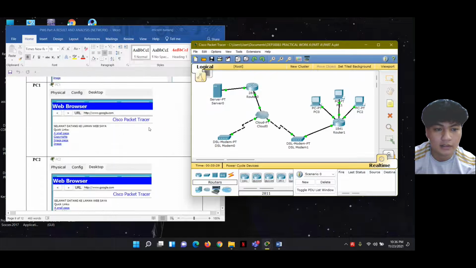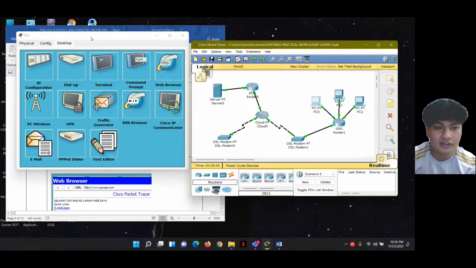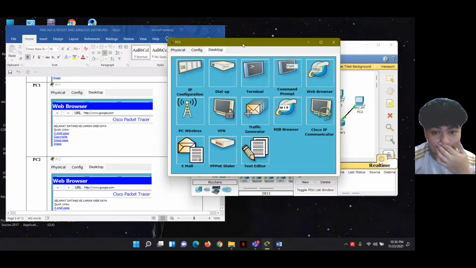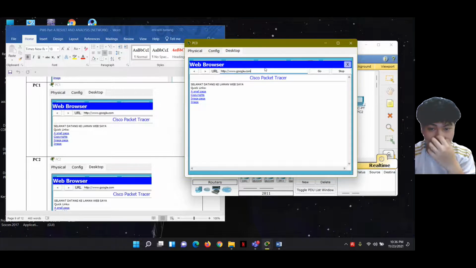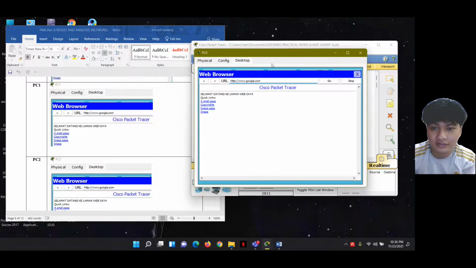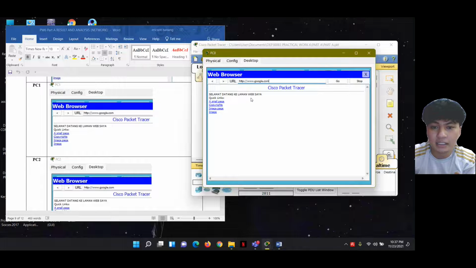Oh, sorry. I used the wrong URL because maybe I can't focus. So we type www.google.com. As you can see, Cisco Packet Tracer shows "selamat datang ke laman web saya", which I created just because I followed the procedure.